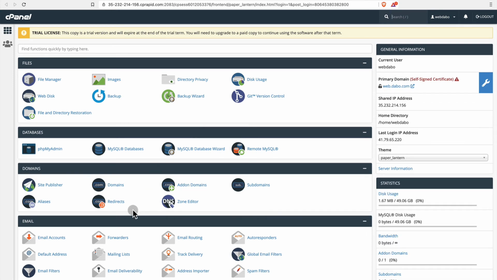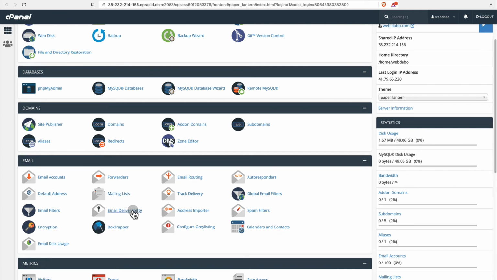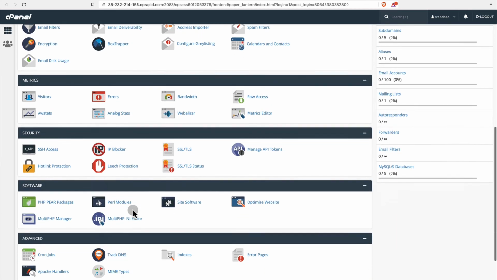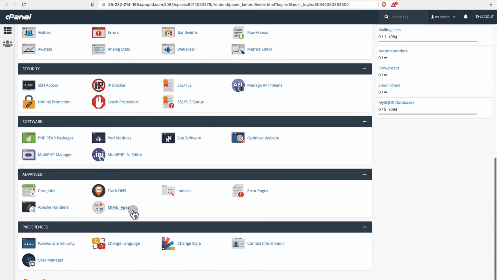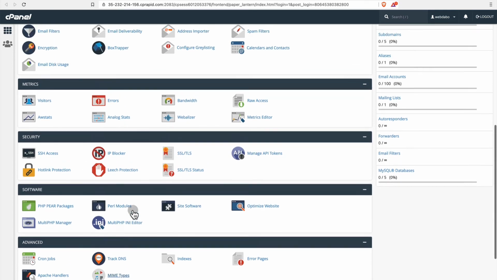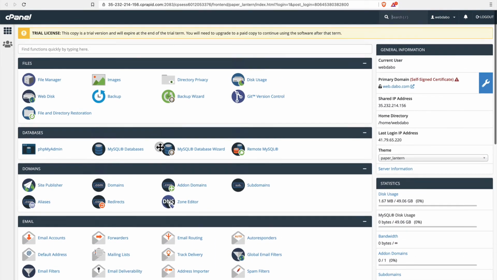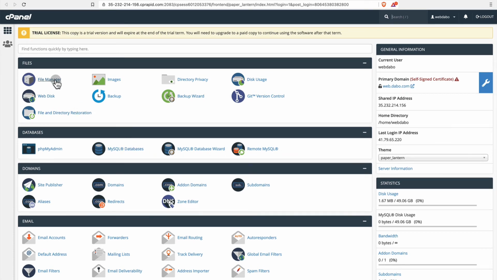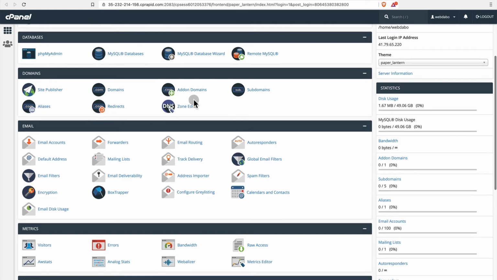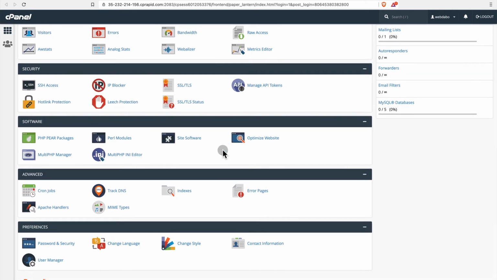And look at it. If you're familiar with cPanel, you can see all the normal features where you can create email, manage your files, create databases, manage your domain names and all of that. All right, so this is great.